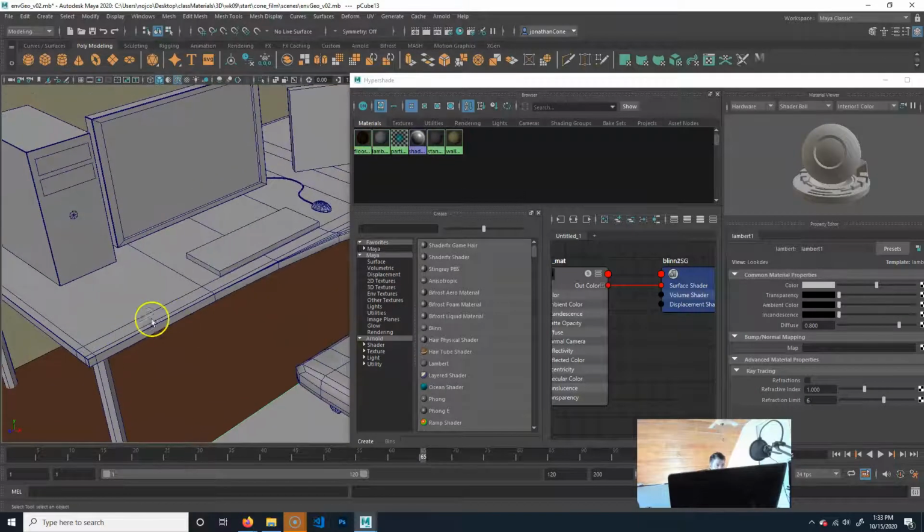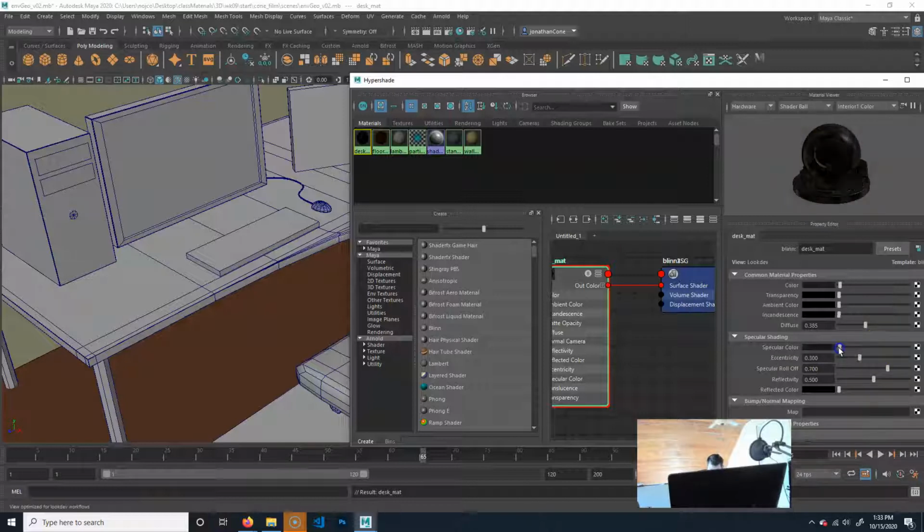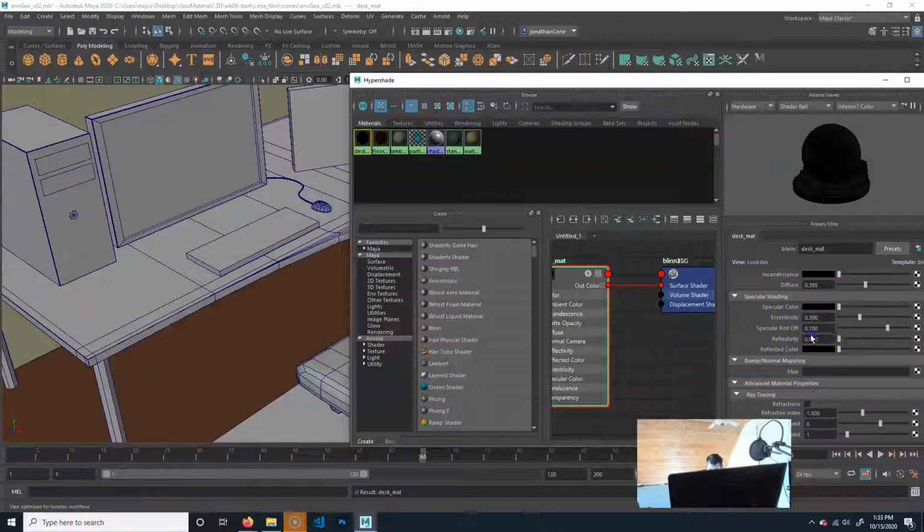So my table has, it's like a painted black wood. So we'll just do another material for that. And we'll just call this desk underscore MAT. And I'm just going to drag this down because it's really almost black. I don't go 100% black on anything, so I'll make it really almost black. Take the diffuse down a little bit. It's very, very much not shiny, so I'm going to bring that down a whole lot. And then just take reflectivity all the way off.